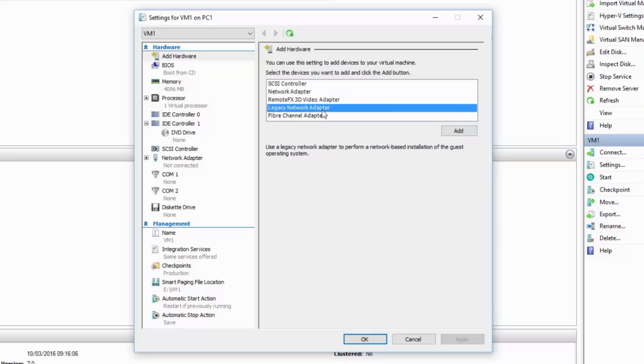Next, we have the Legacy Network Adapter. Legacy network adapters are only available in Generation 1 virtual machines. The difference between the Legacy Network Adapter and the network adapter we covered earlier is that the Legacy Network Adapter supports PXE booting. That is, if the administrator plans to install an operating system onto a Generation 1 virtual machine over the network, the administrator must first attach a Legacy Network Adapter to the virtual machine.